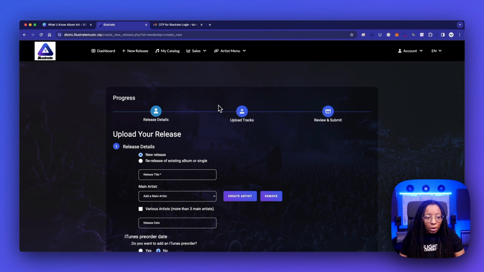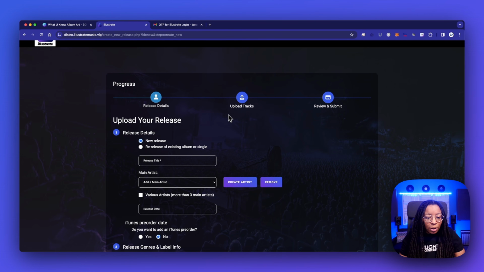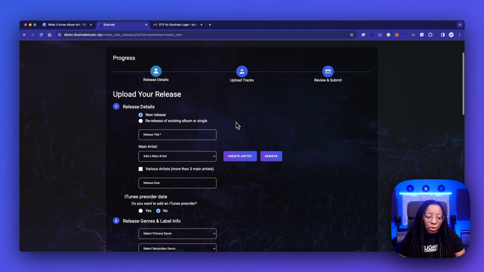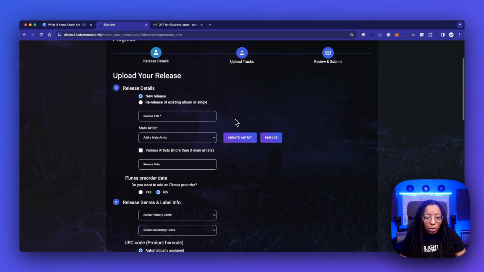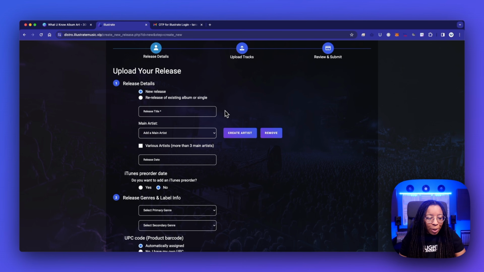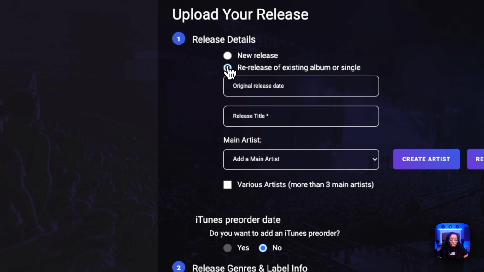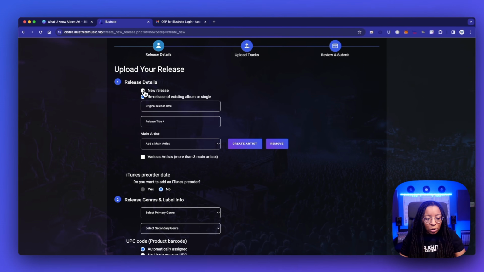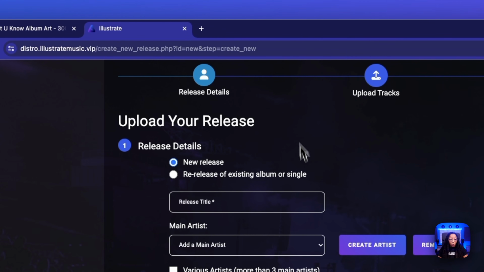I'm sure it'll look a little bit different on a phone if you're doing it from the phone, but I wouldn't necessarily recommend that regardless of what distro you're using. I mean, if you have to, then by all means, definitely do that so that you can take care of business. But this is page 1. This is step 1. So what we want to do is come to new release, unless you are transferring a release from another distributor. If you are transferring it, you choose the original release date and you fill in these things as you would with a new release. But the purpose of this video is to show you how to properly do a new release.